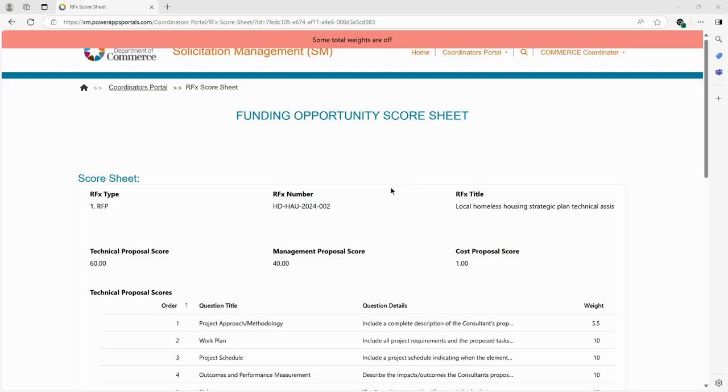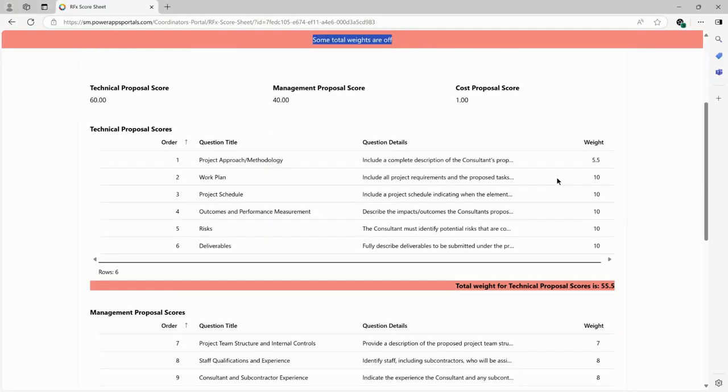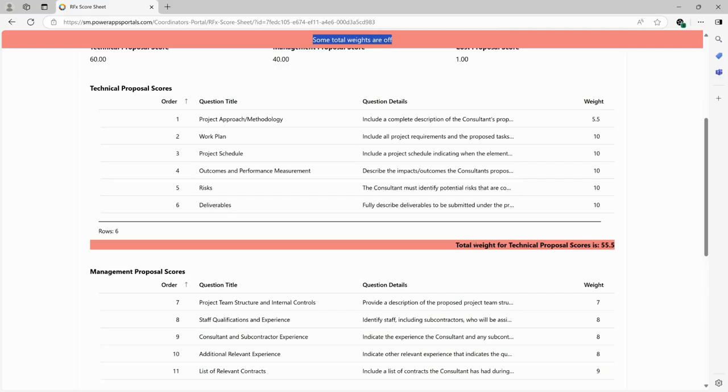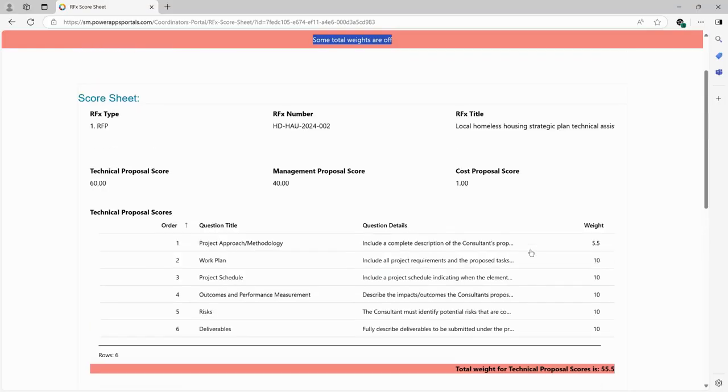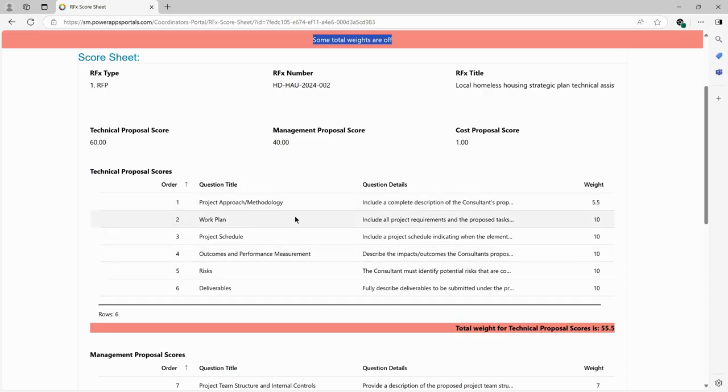Once the funding opportunity score sheet loads, you will notice a few items. First, at the very top, when you first open the sheet, you will notice that it will state that some of the weights are off. You will also notice that all of the weights need to be adjusted. What happens is that when you select technical proposal score and management proposal score during the build phase, that information automatically gets transferred here. Now you need to go through and adjust the weights for each one of the sections that you selected previously.